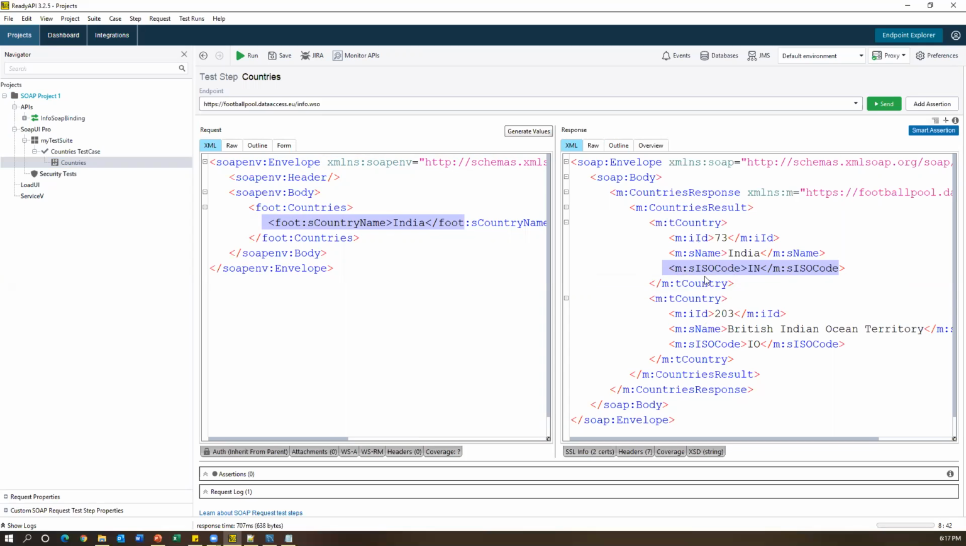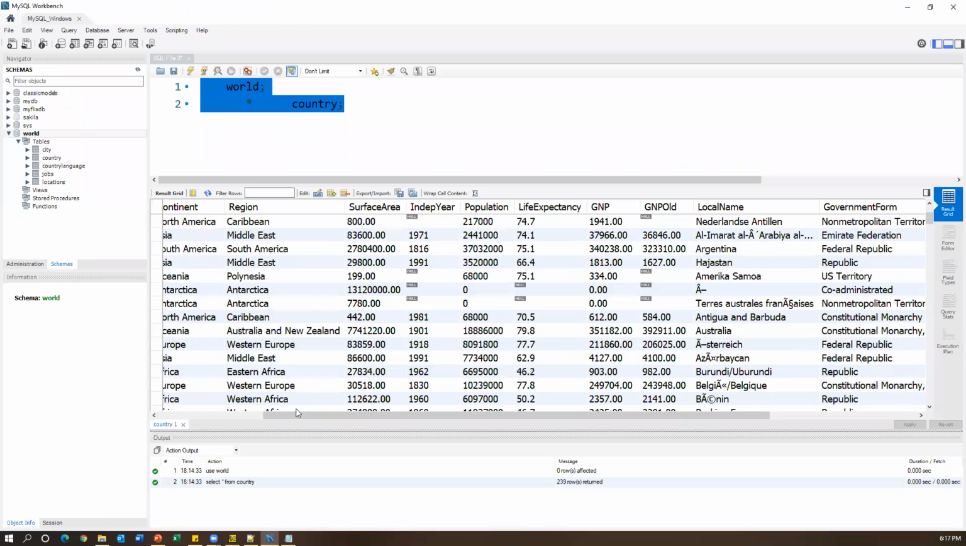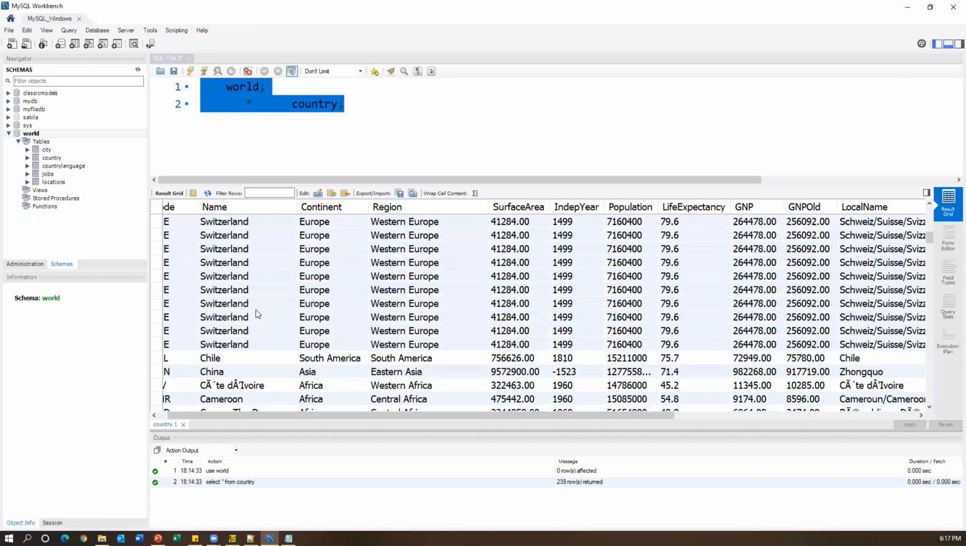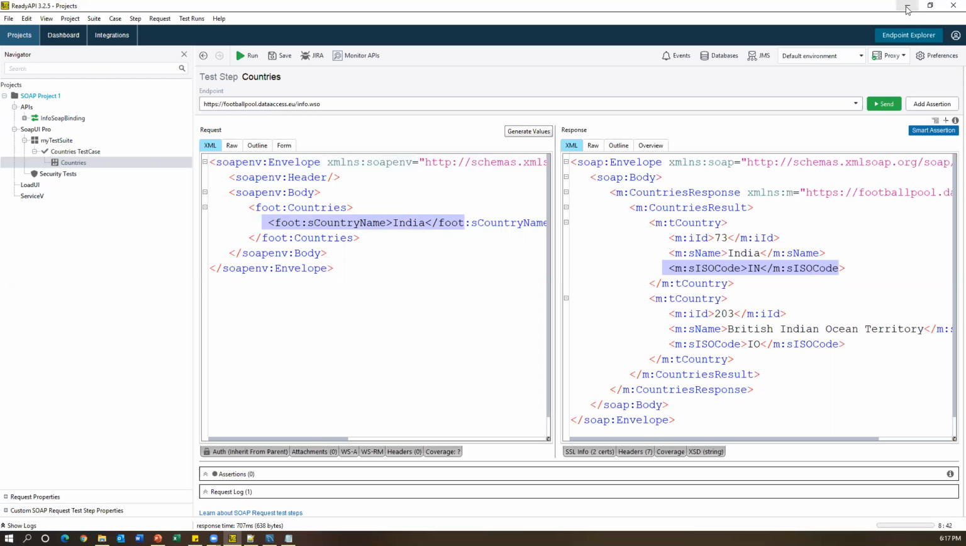And this I'm going to repeat with multiple sets of data. However much data we have in the database, I'm going to repeat the same step with multiple sets of data. So this is my requirement. Now let us see how we can do that.